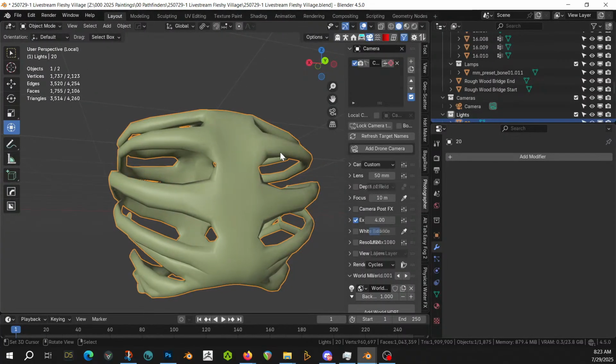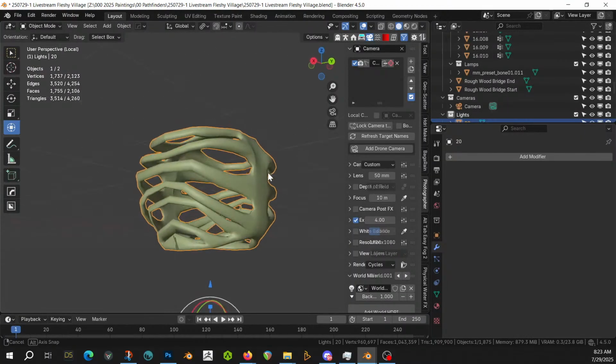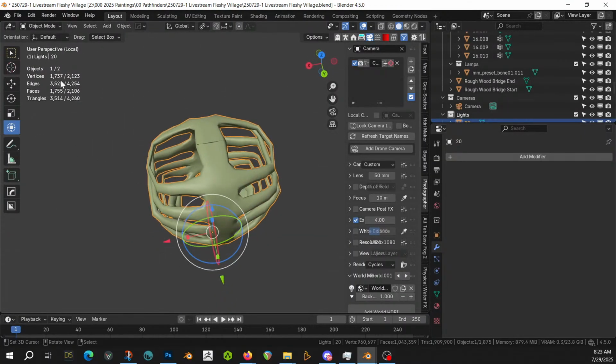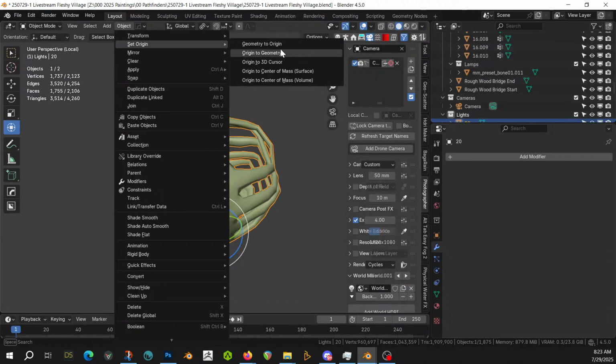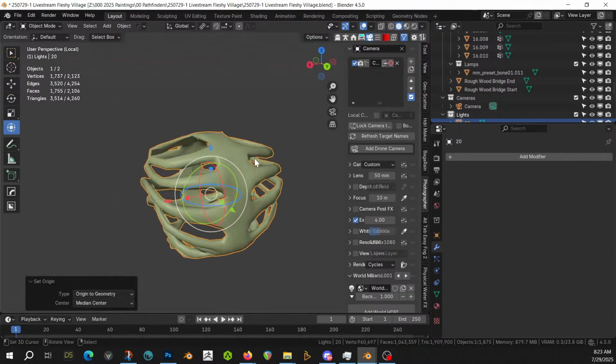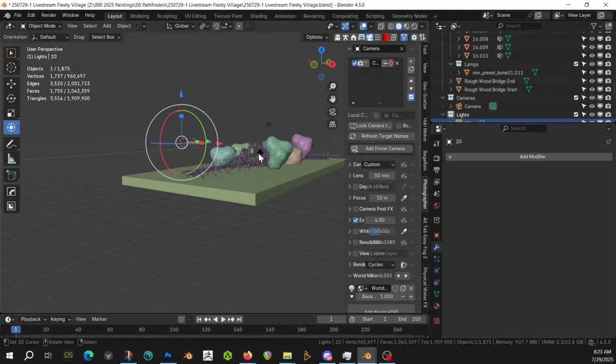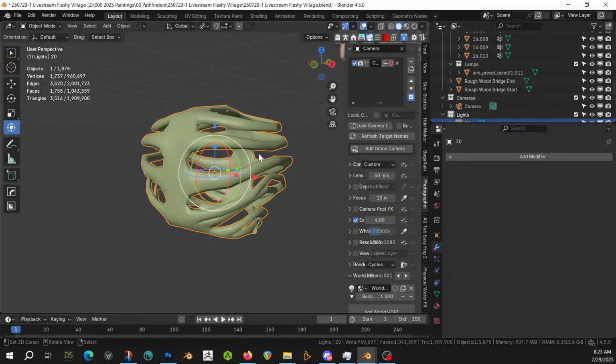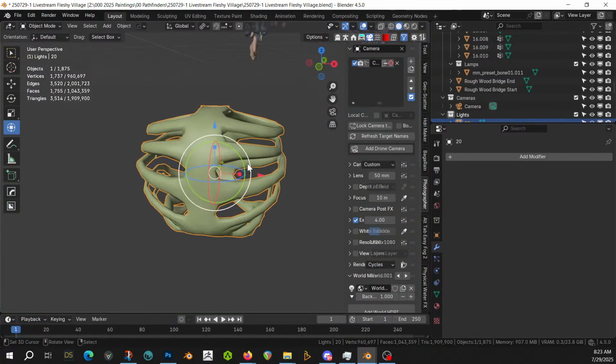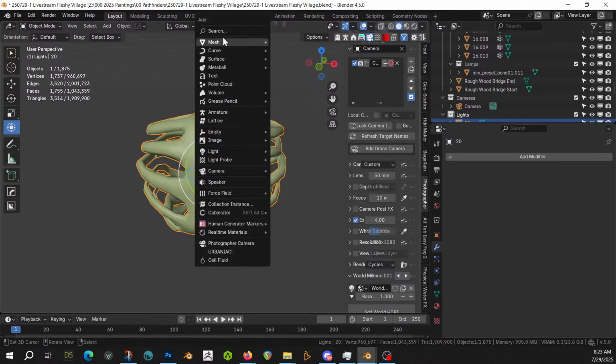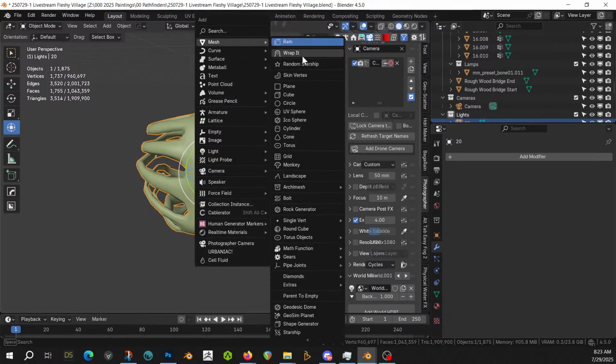So we got that. We do want to keep it this time, so cool. Object, set origin to geometry. And now, it's still pretty small, I think, isn't it? Shift A, mesh, wrap it.